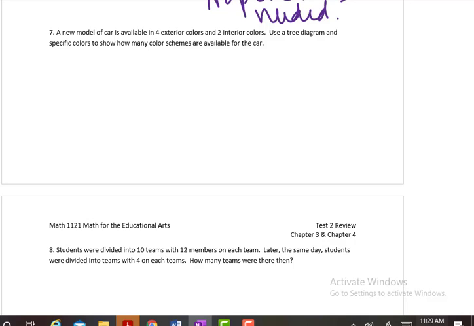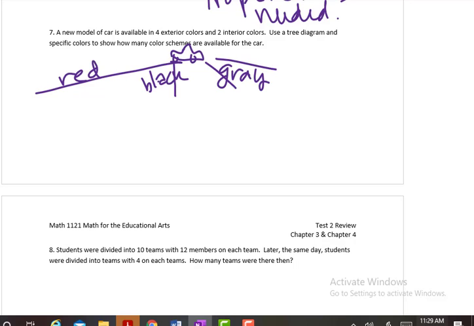All right, so I'm going to do this tree diagram vertically because I have a little more room to spread out. And so this is my car. Okay, so we're going to start with 4 colors, and we'll just name some colors. For example, I could have a red car. I could have a black car. I could have a gray car. Just need 4 colors. Or I could have an orange car. Don't see many orange cars, but you could.